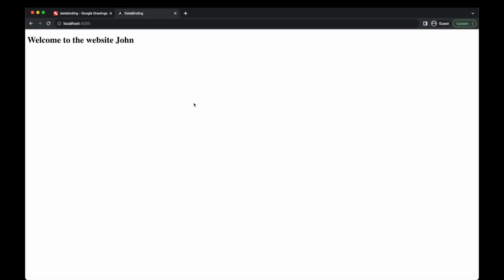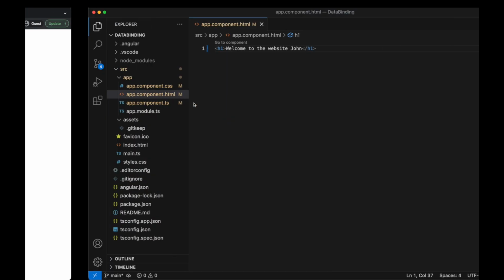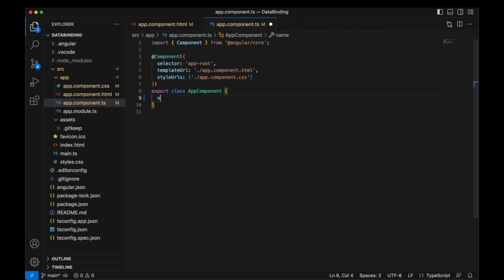Well, what if my name wasn't actually John? What if my name was Caleb and I wanted to store my name inside the component, and then when the website loads up, it'll grab that data and display it on the web page? Well, first let's define that. So we'll say name equals Caleb.